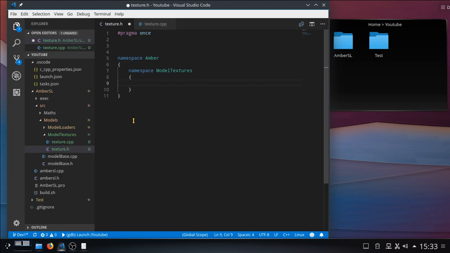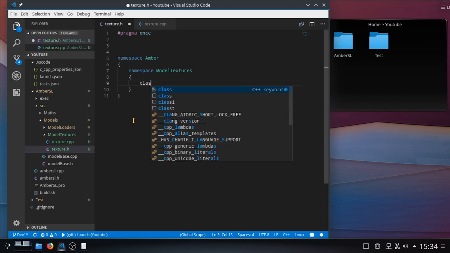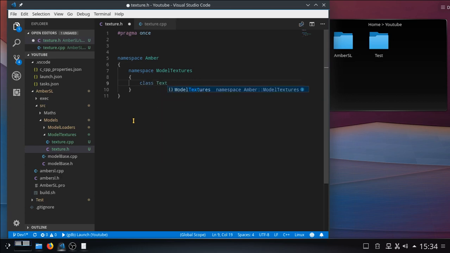So, model textures. What we're going to put in here is something called texture. Now, class Texture, with a capital T, please. It's a class. Oh, you want model textures, do you? Well, no, I don't. Thank you, Microsoft. Thank you. That's what I want. The end of a class has a semicolon.